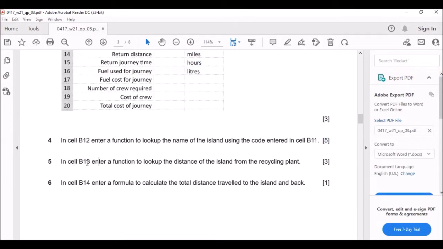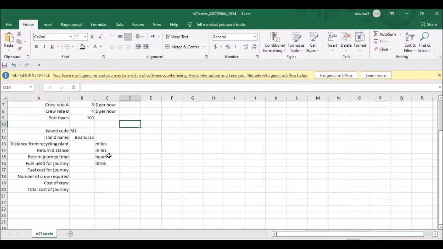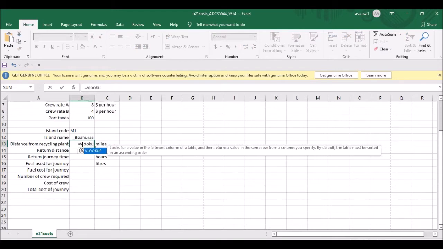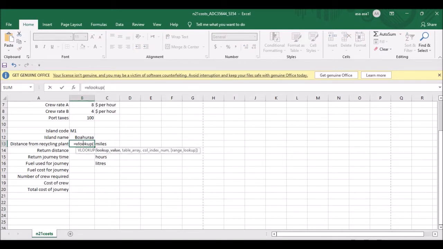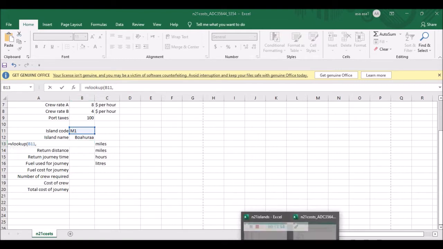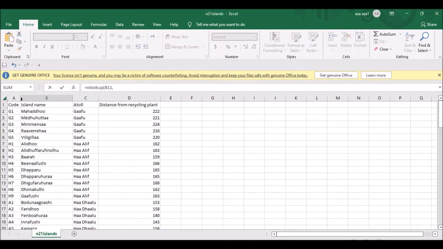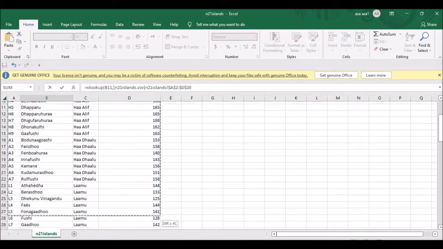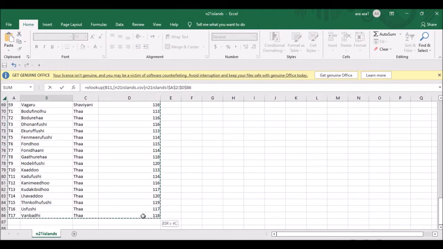Now the question says, in cell B13, enter a function again to look up the distance of the island from the recycling plant. This time we are looking for the distance. Okay, now in cell B13, equal VLOOKUP again. What is the VLOOKUP value? Of course, it's M1. That's the code, right? Then we need to highlight from which table. We are highlighting from this table.